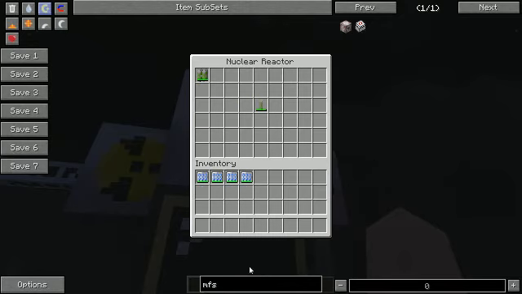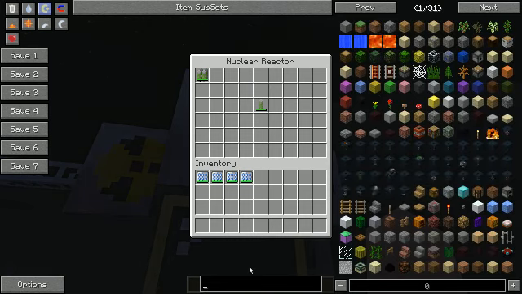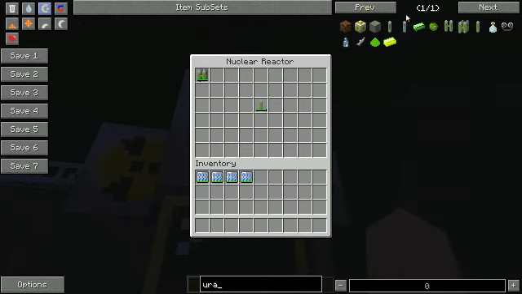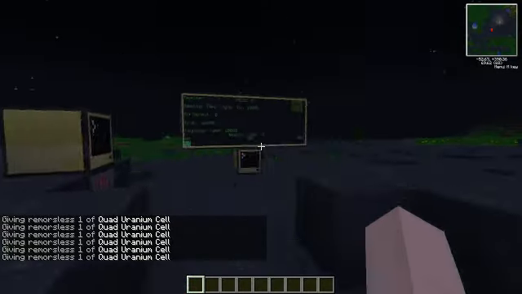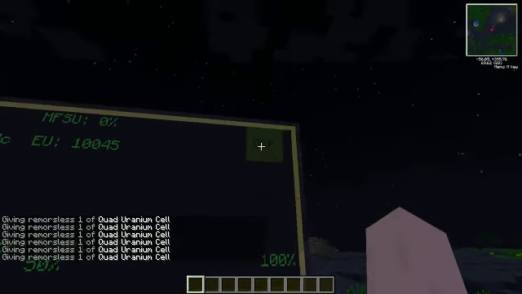So we'll take that out of there. We'll just get some more, sorry, what am I looking for? Plutonium? No, uranium. I could use plutonium, but anyway. We'll just go with some of these quad cells, and we'll just whack them all up in there. There we go. That should heat up pretty quickly.